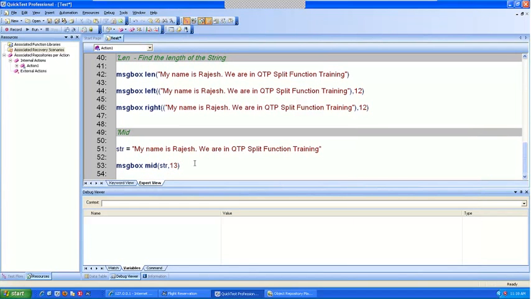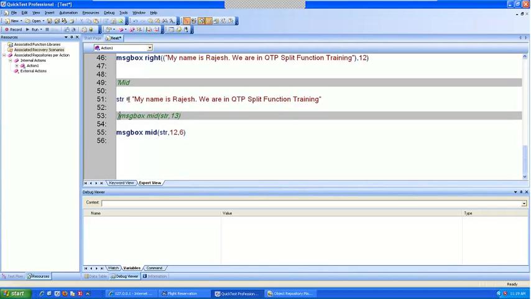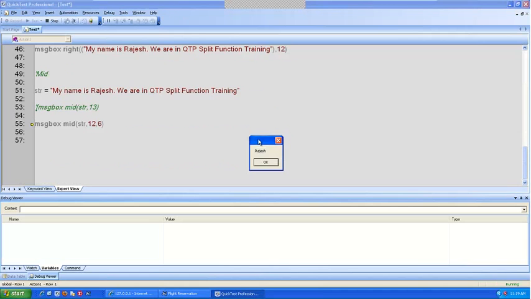Okay. Next, what we are going to see is that say for example, I want to take only Rajesh out. So I'll say MSG box of string, mid, str, comma. Now I want to take out Rajesh. So I know that Rajesh starts from the 12th character. So 12, comma, what is the length? So 1, 2, 3, 4, 5, 6. So I'll say 6. Length is 6. Let's run this here. I'll comment off this. Let's run here. You see? Gave me just Rajesh. This is how we use mid.